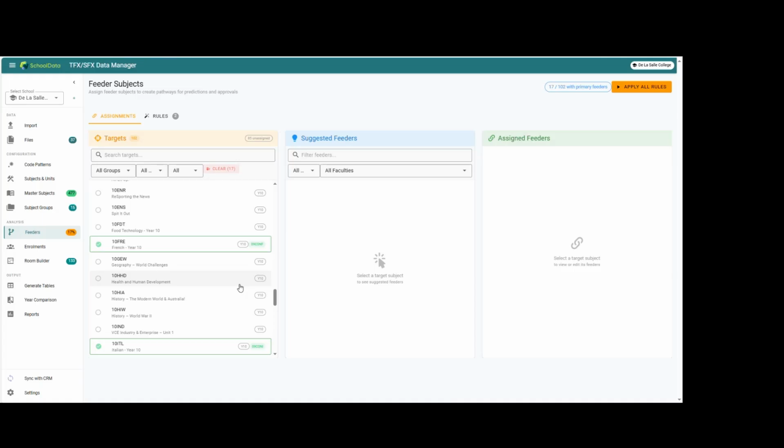And so obvious examples, VCE year 12 subjects. If someone came to you tomorrow and said, how many students do you think will do year 12 chemistry next year? The first thing you're probably going to do is have a look at how many students are doing year 11 chemistry this year.